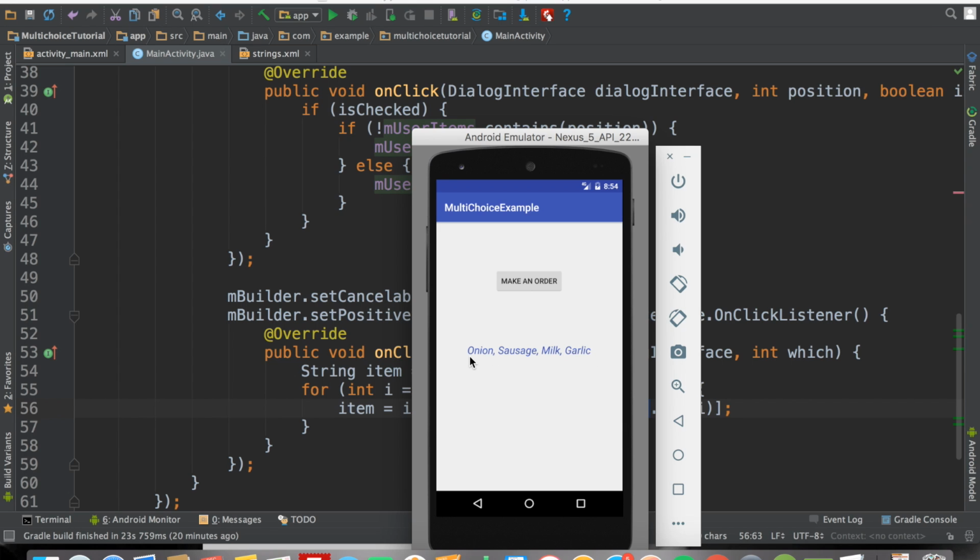So what we want to do right here is an if check. We need to make sure that the item is not the last item inside the array list. If this item is not the last item, then we're going to append a comma at the end of that item. Since onion is not the last item in the list, there is a comma at the end. But garlic is the last item in the list, that's why there is no comma. So that's what we're going to do right now.